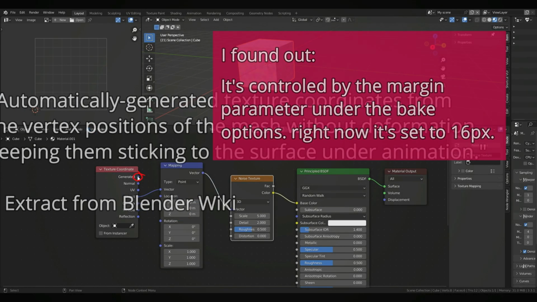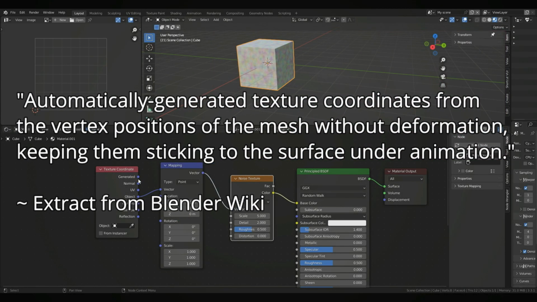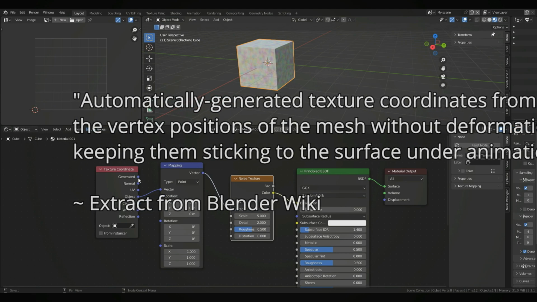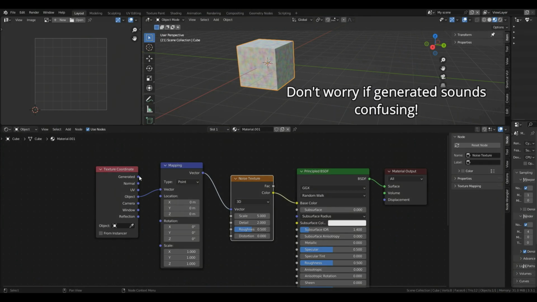These will determine how the image is shown on our object. So generated spreads the texture across the object automatically, using the vertices of the object as a reference while minimizing distortion of the image. This is something I found out on the Blender wiki, so you can go have a look and read that for yourself if you're interested. The link will be in the description.